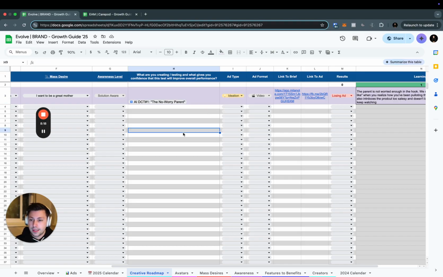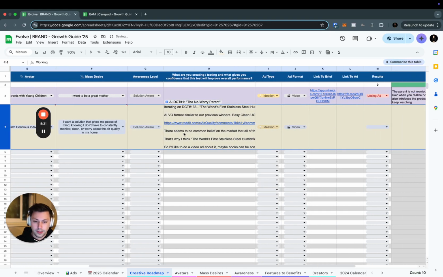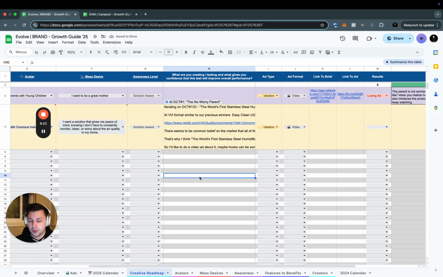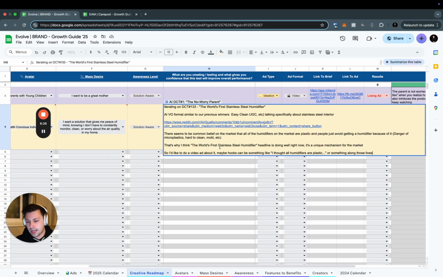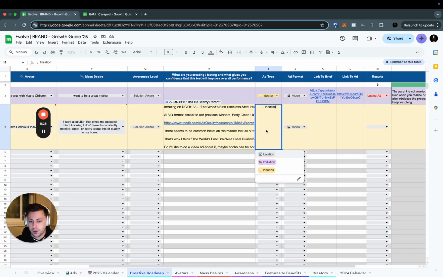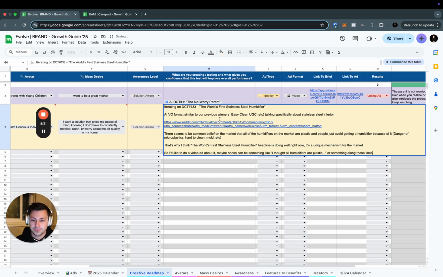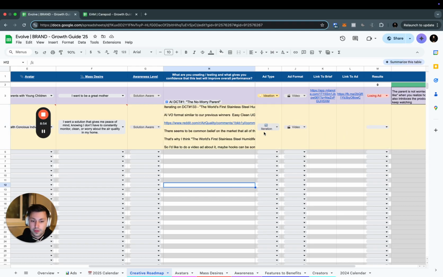An iteration ad is exactly what you guys just saw here. So what he actually wanted to do, an iteration, this is the wrong thing, so this is confusing you guys. Let me turn this to an iteration. More or less, we were iterating on DCT number 133, which means this was an existing ad that we were running, and we wanted to make an iteration or variation of it. We wanted to turn this into a video and talk more about the idea of stainless steel humidifiers and why they're great. So that is an iteration.